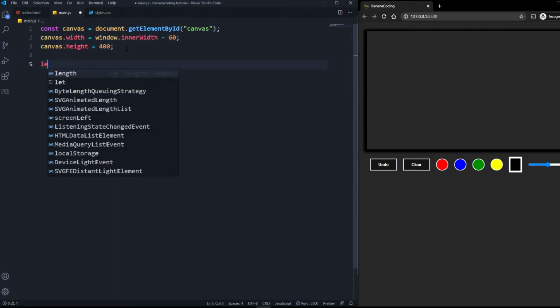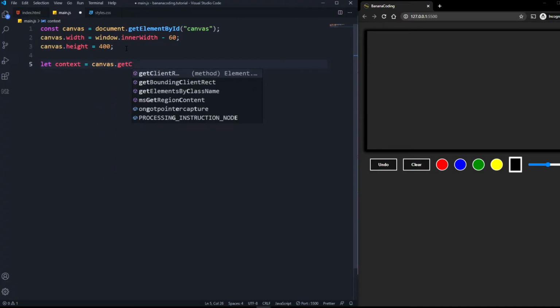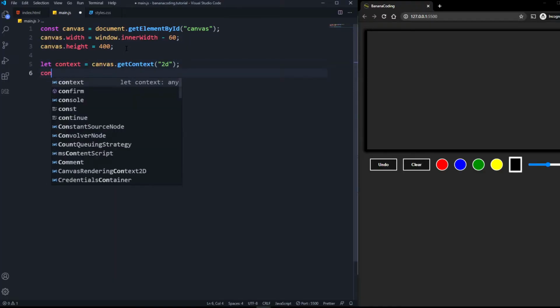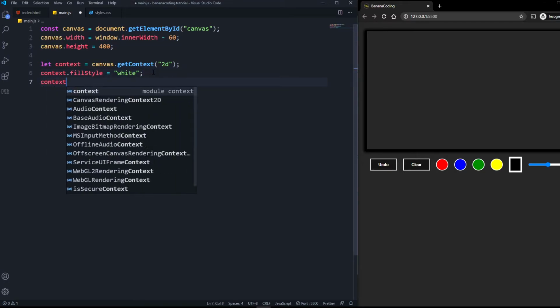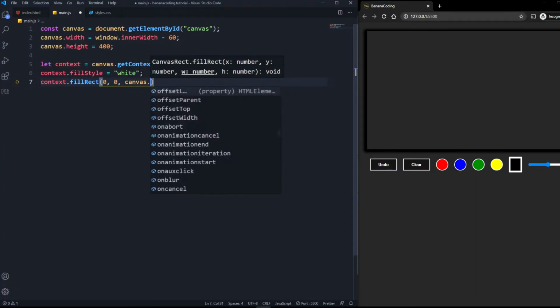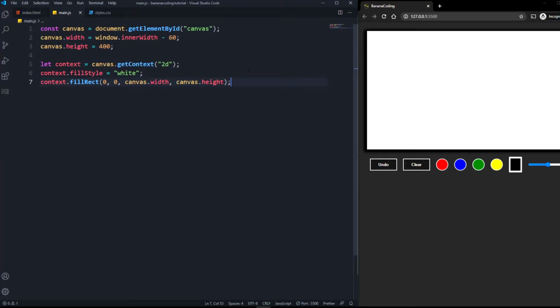So let's start with the context. The context is really important in every canvas, so we just can say canvas.getContext, and we're going to use a 2D context with 2 dimensions here. And what we can do here is we can say context.fillStyle is equal to, and here we can put in every color. We're going to use the white color here. Hopefully this is right. So we can say context.fillRect, and now we can put in from the coordinates of 0x and 0y to canvas.width and canvas.height. And now if we save that, we fill it white from top left to down right here.